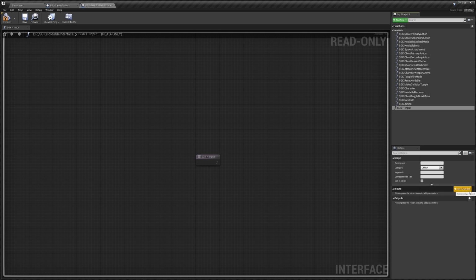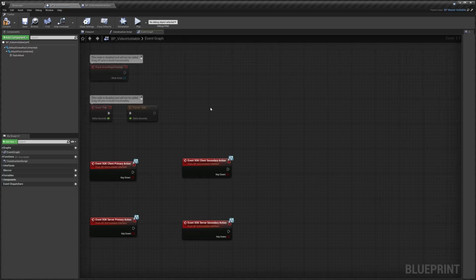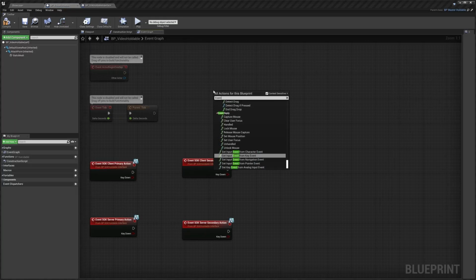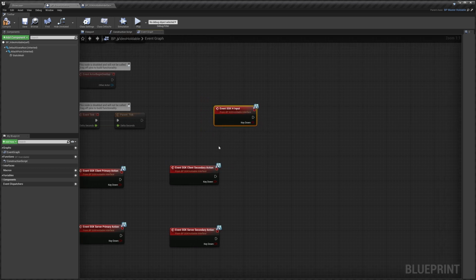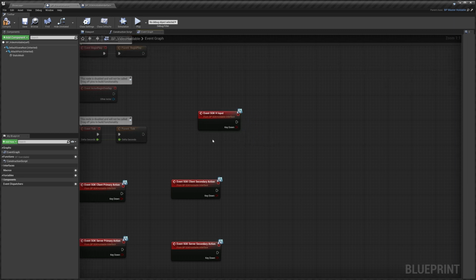And we could add the input. I'm going to want this to be key down, just like our primary actions. So we've got key down, then we'd compile. And we'll go back to our holdable and we'll do event H input, I think I called it. Let's see. There we go, event survival game kit H input. So we've got our event, but this still won't be called because we're not calling it anywhere.